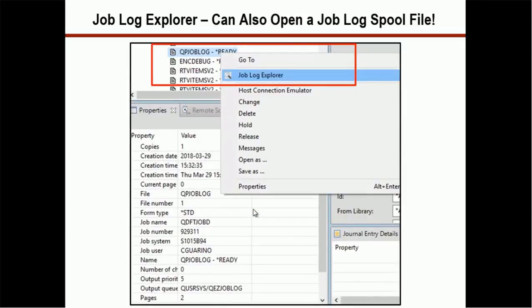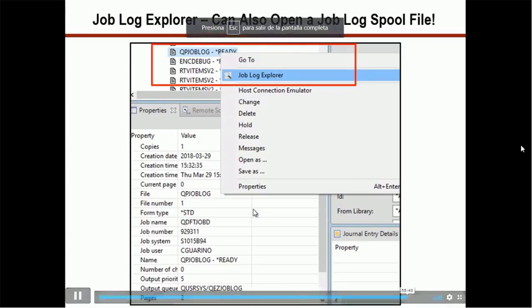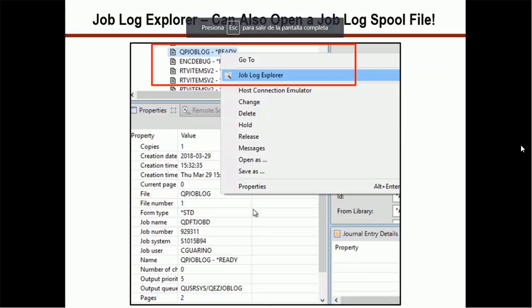In addition to looking at an active job, this has a very nice feature where if you happen to have a job log spool file, you can then go to the spool files themselves. You can right click on the spool file, and Job Log Explorer will appear. It will then read the job log from the spool file and give it that same graphical view. So if a program has already completed, you can look at the job log in this new graphical way and really get a great opportunity to dig into the job log in a much more meaningful way.